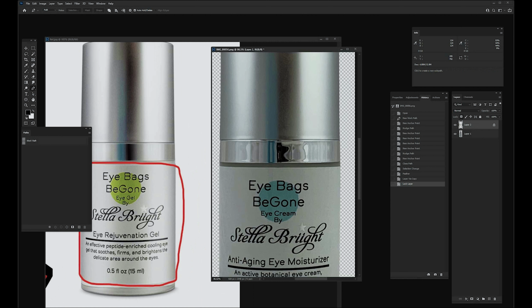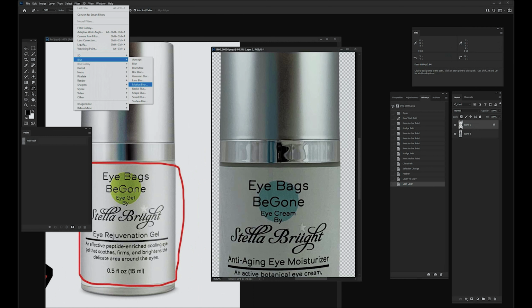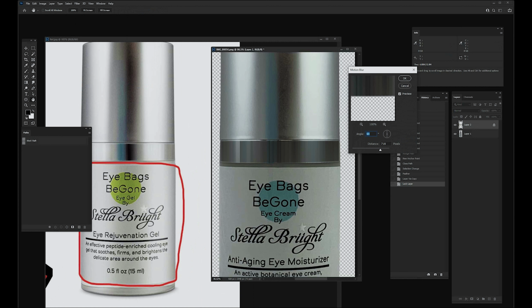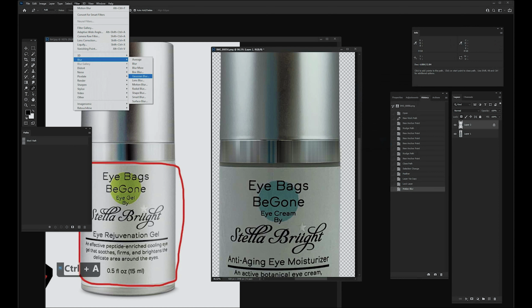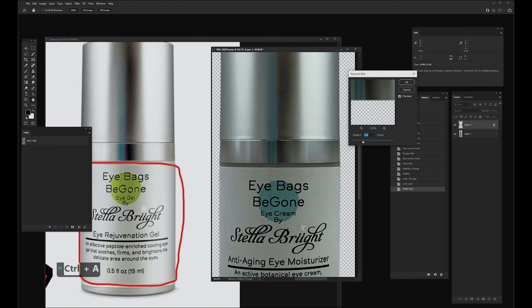The easiest way is to apply motion blur, and the direction is vertical. It's not horizontal, it's 100% vertical, and apply whichever distance is needed. Probably the distance is 150, no, 200. Okay, 200. Alright, and then we can apply some Gaussian blur. Yeah, 5 is good enough.